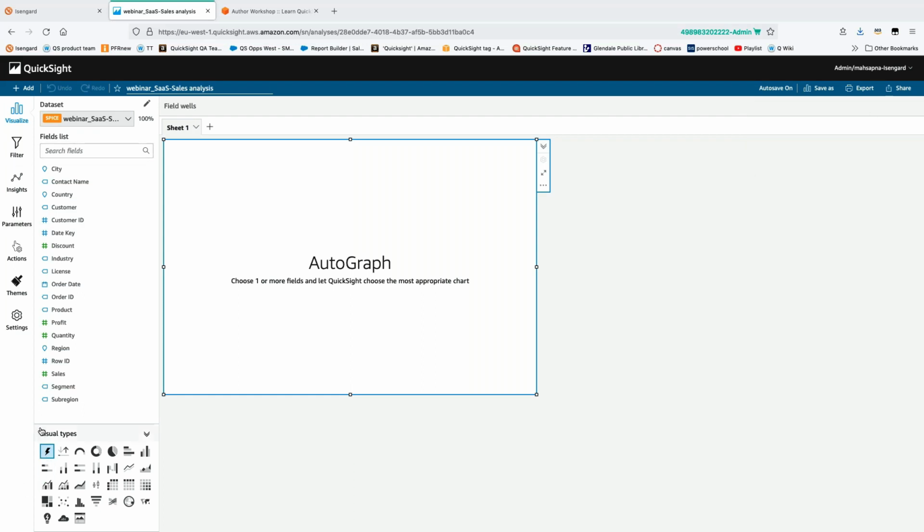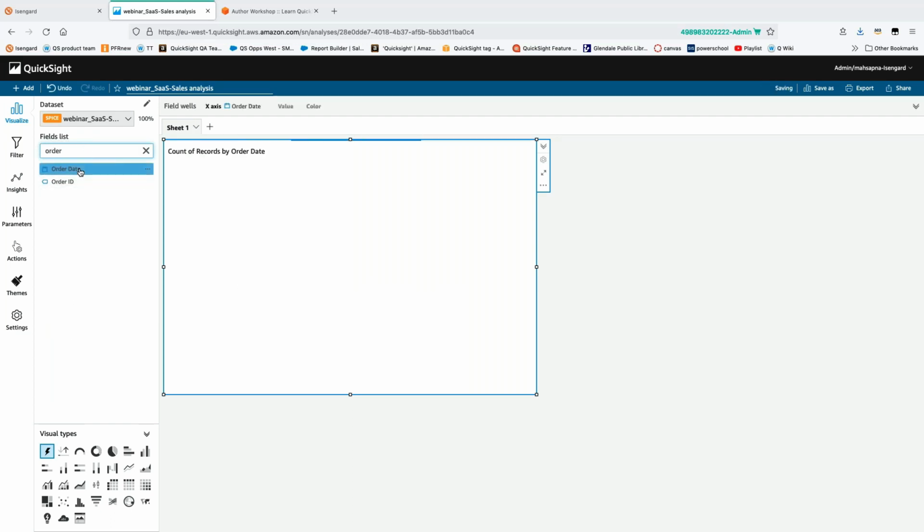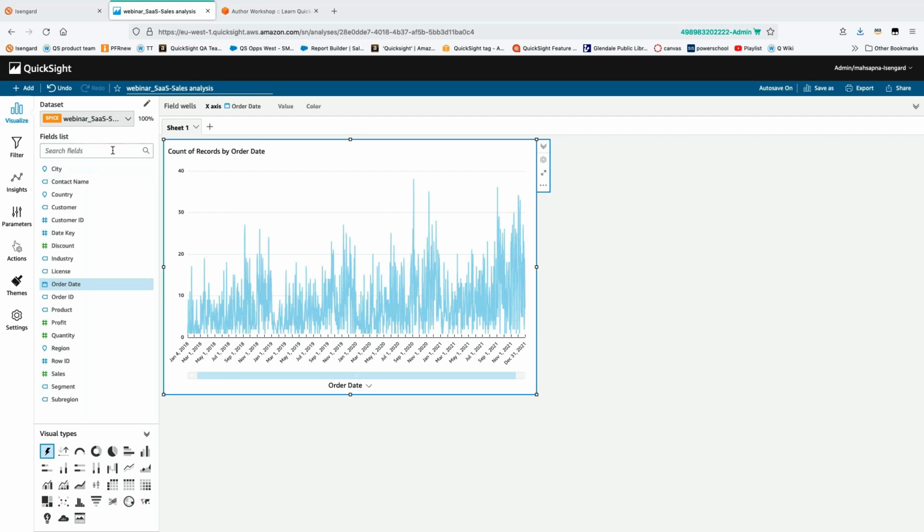So as you can see under visual types, by default, autograph mode is selected. What this means is that when you choose any columns right here, any of your data fields right here, QuickSight will automatically determine what is the best way to visualize those selected fields, and it will give you a chart appropriately. So I'm going to just choose order date. You can use the search feature right here. So instead of scrolling through and figuring out where your order date is, you can just search on this field list. You get your order date, and I want to see my sales by order date, sales by date.